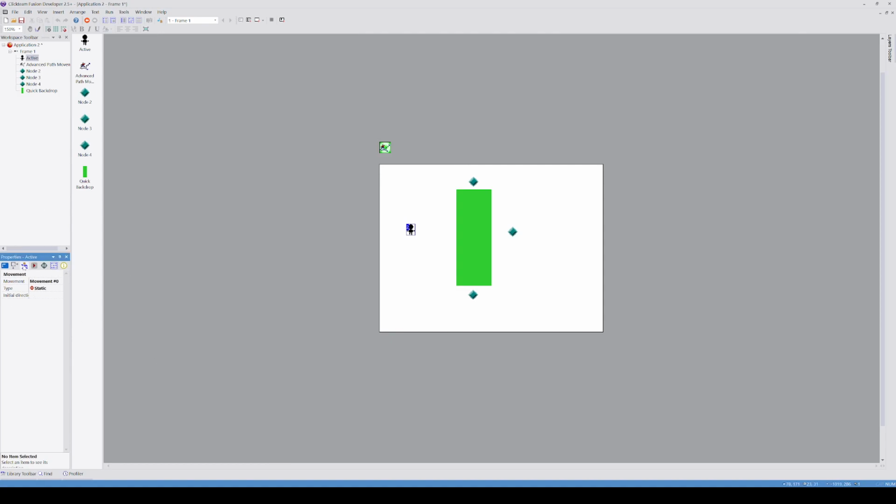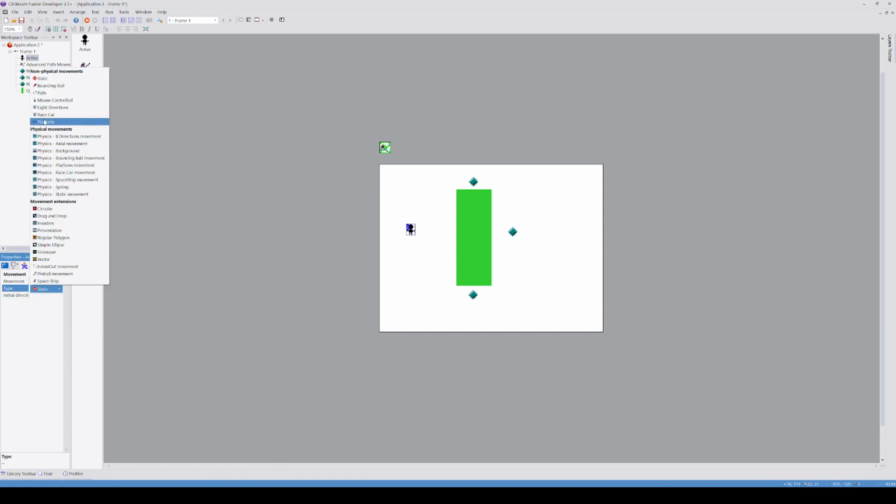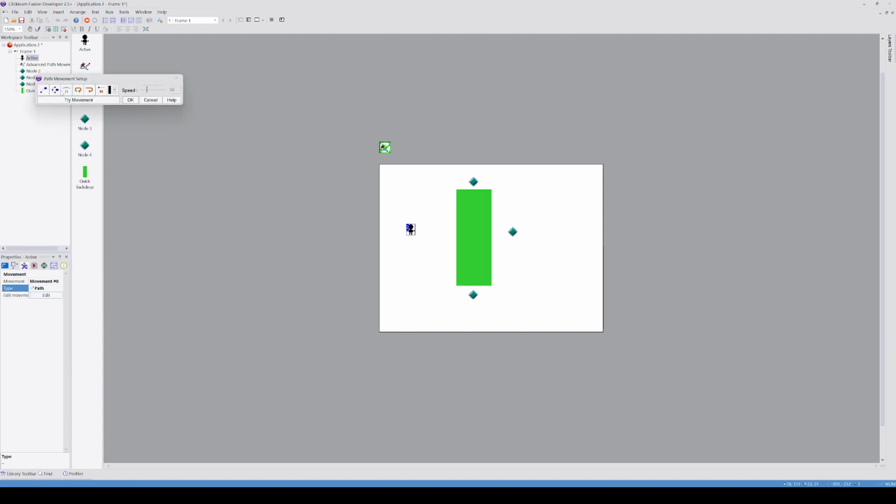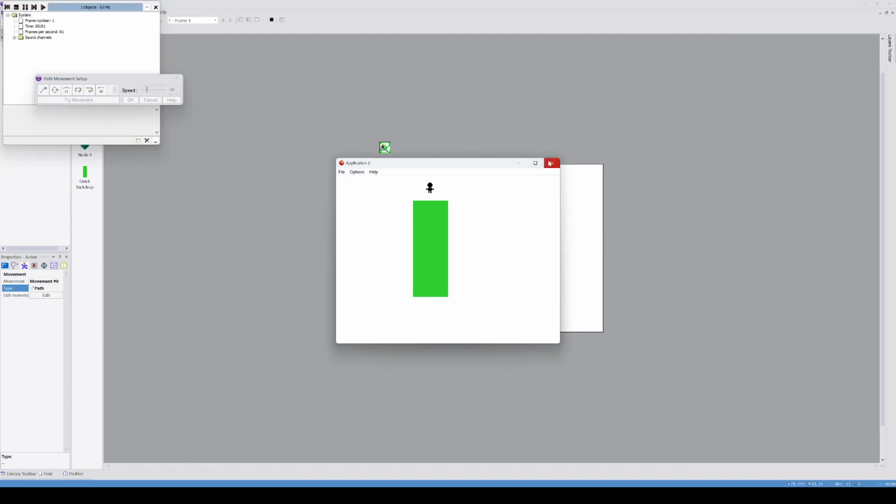Where are we? There's a path movement. There we are. So with path movement, you can do that. You can go here and then go here or whatever, right? Oh, I hate this thing. I keep forgetting how it works. But there we are. It does the same thing.